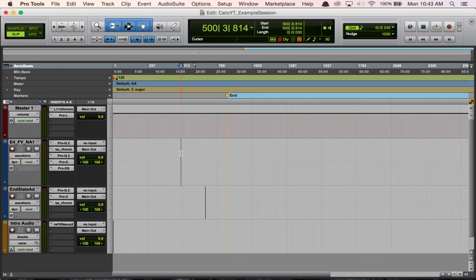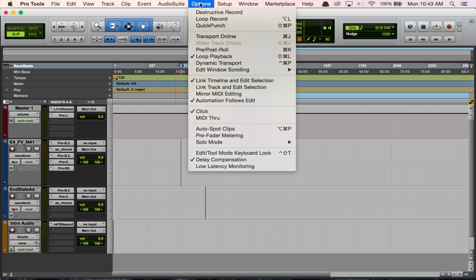Hey guys, welcome back to another one of my YouTube shorty videos. So today what I wanted to show you is just one of the options within the options menu here in Pro Tools. So it's just gonna be a really quick shorty video.